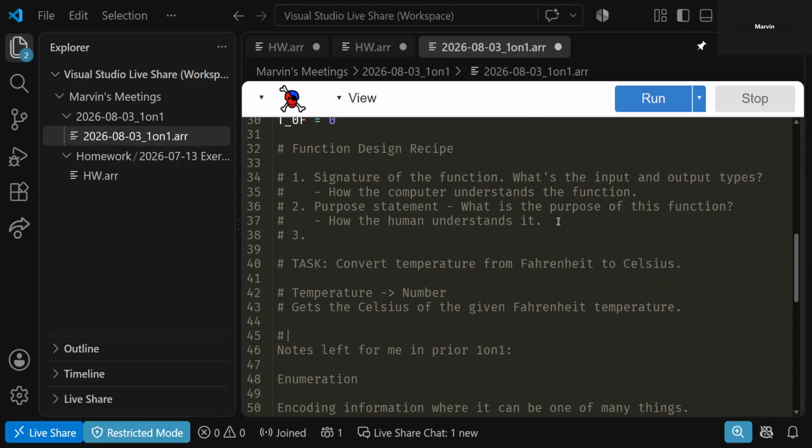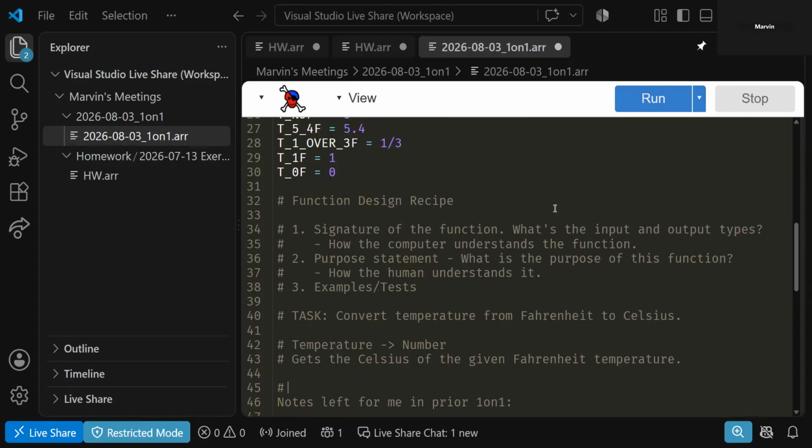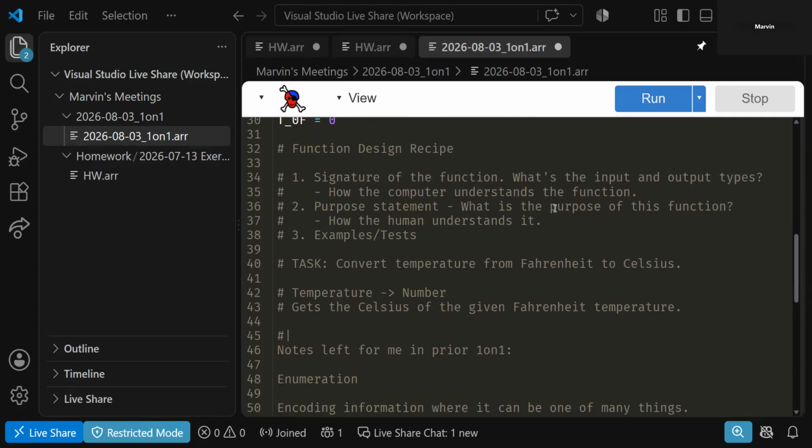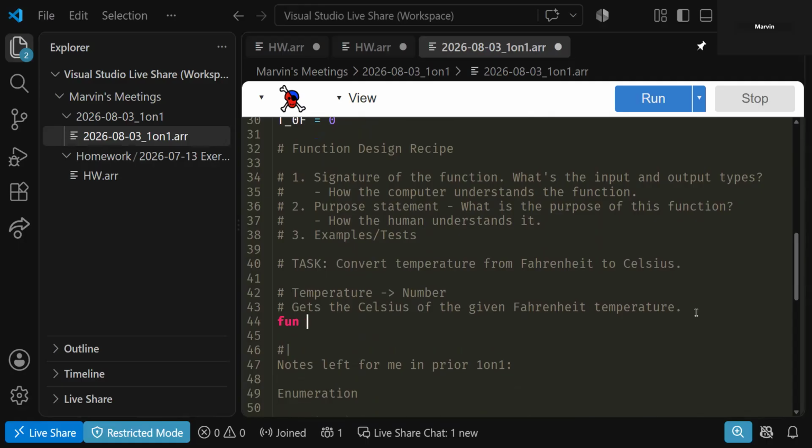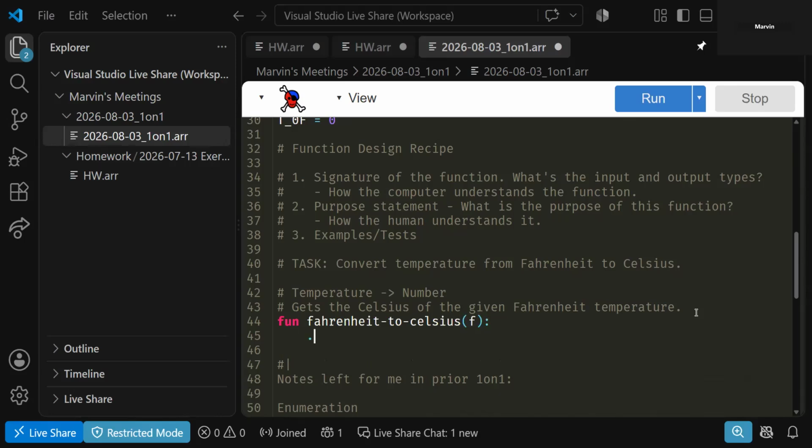Next, we have examples slash tests. So this is where we come up with examples, but unlike just examples for data definitions, we can actually run them as tests, which we have been doing in the past. So at this point, I am actually going to write a stub that's just a function without its implementation. So I'm going to call this Fahrenheit to Celsius. It's going to take in Fahrenheit F, and I'll write the test.